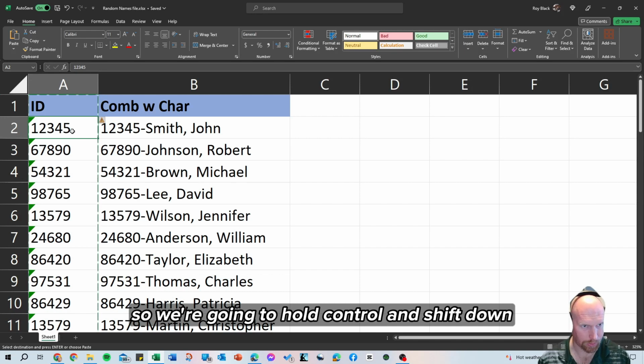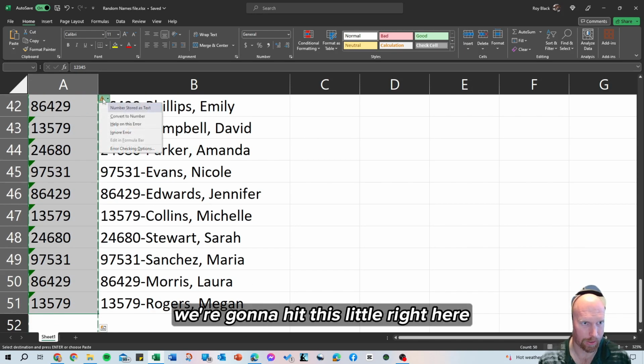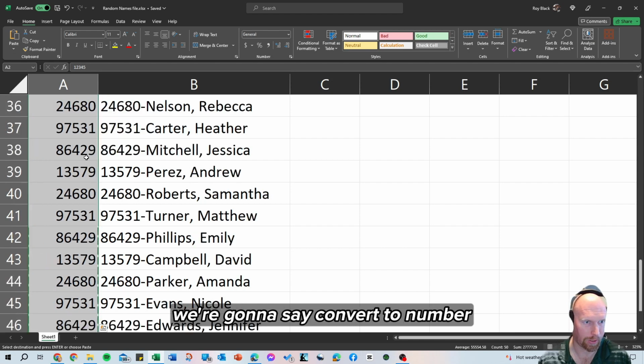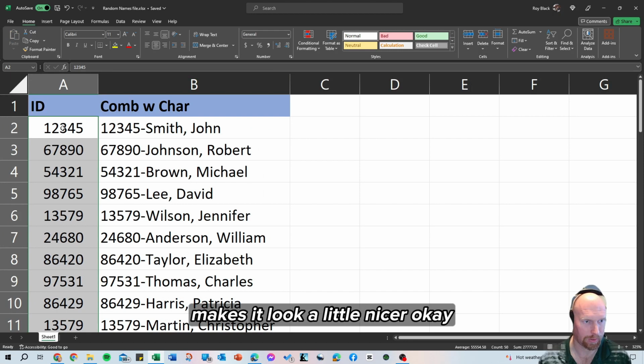So we're going to hold Control and Shift down, hit the down arrow. That's going to select all the data right there. We're going to hit this little icon right here. We're going to say convert to number. That gets rid of that error. We can also come up here and make it centered. Makes it look a little nicer.